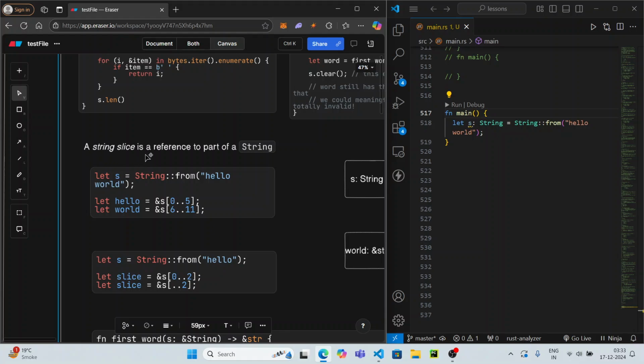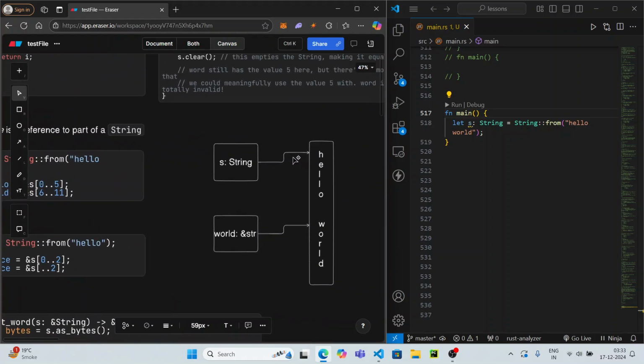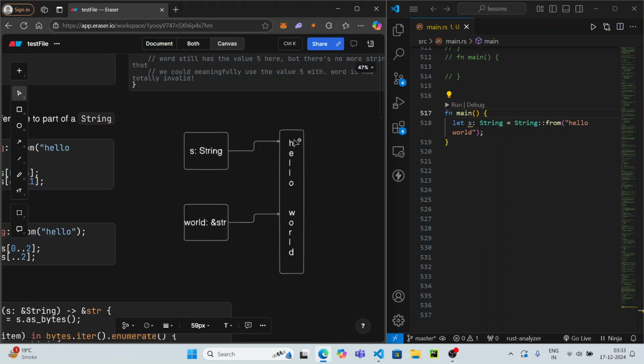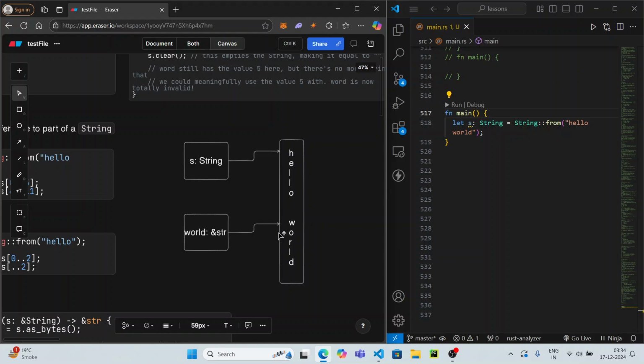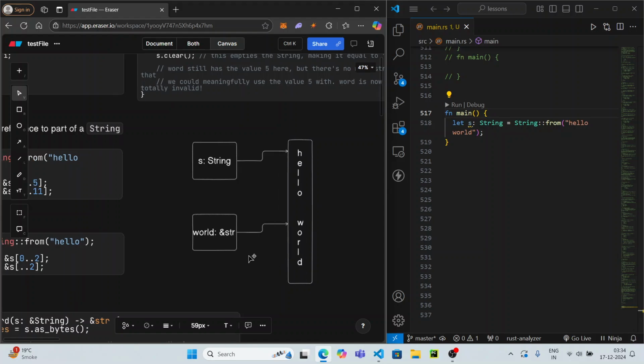A string slice is just a reference to a part of the string. Let's say I had a string s, which is pointing to this value on the heap, which is hello world, and I want a reference to the second part of the string, just the second word, world. Now a string slice would be just a reference pointing to the starting index of this second part, world. This is how string slices solve the problem. They don't actually give you an index or the ownership of the value. They just refer to the value and give you a view inside the string.